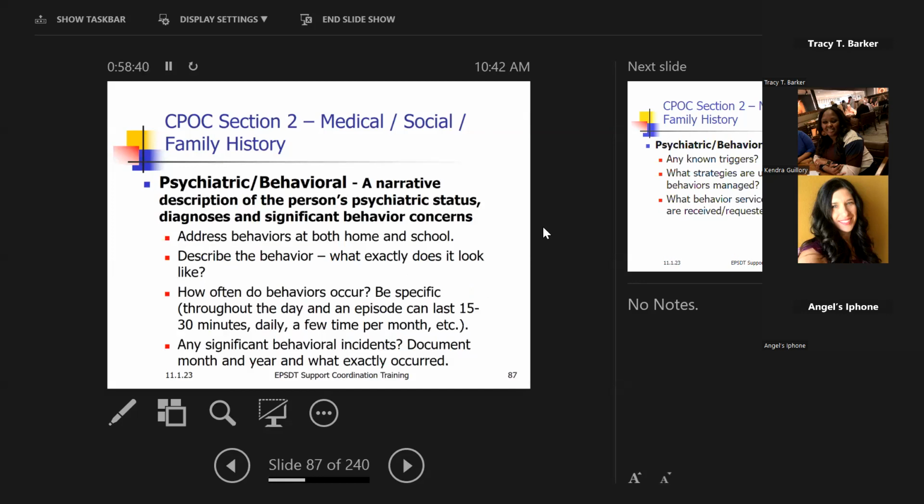And then your psychiatric behavioral section is a narrative description of the person's psychiatric status, diagnoses, and significant behavior concerns. Address behaviors at both home and school. Describe the behavior. What exactly does it look like? How often do behaviors occur, and be specific throughout the day. An episode can last 15 to 30 minutes, daily, a few times per month, etc.